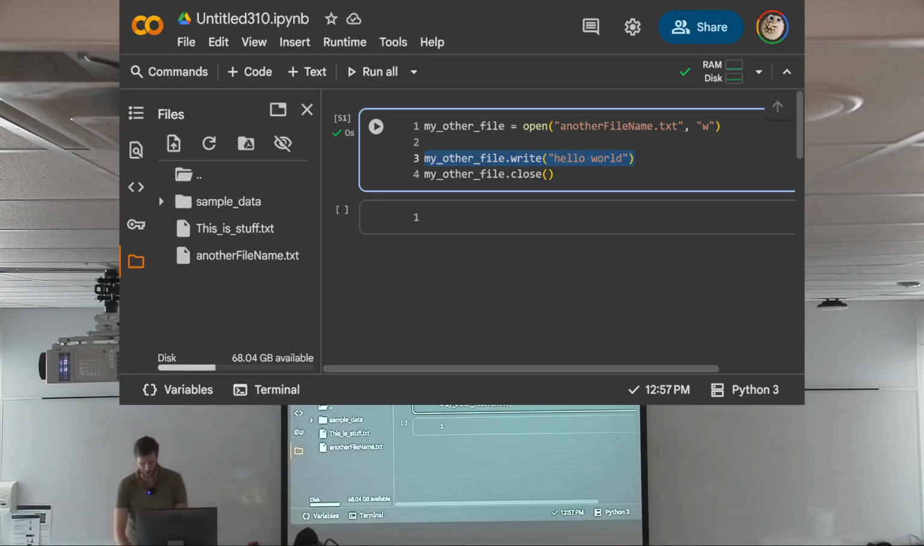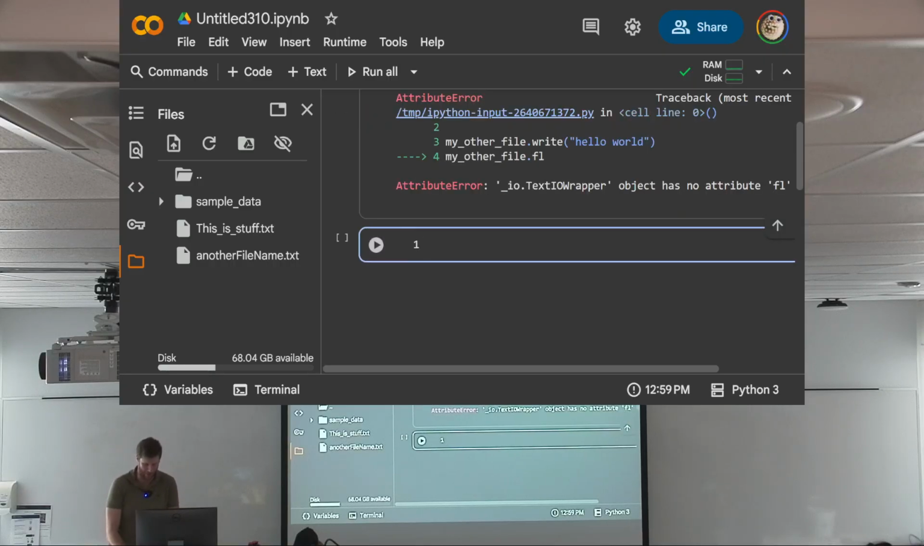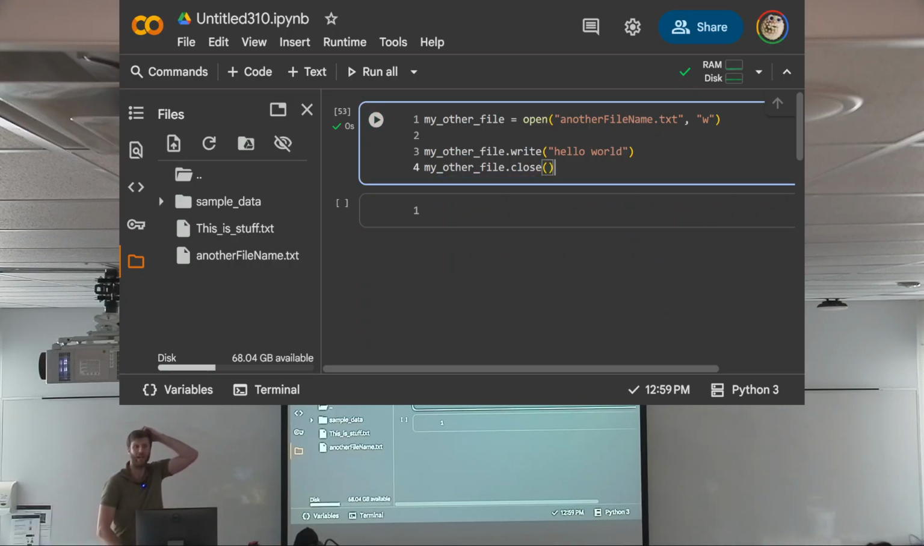You actually don't need to close it. There's also a flush that will do it without closing, but closing is just as good as anything else. So that's why it's really important to close your files. This, I'm willing to bet, if you carry on doing computer science, will bite you in the ass multiple times in your life.